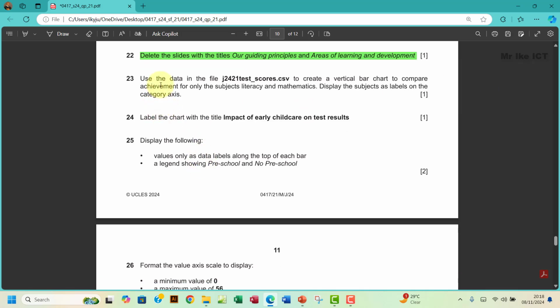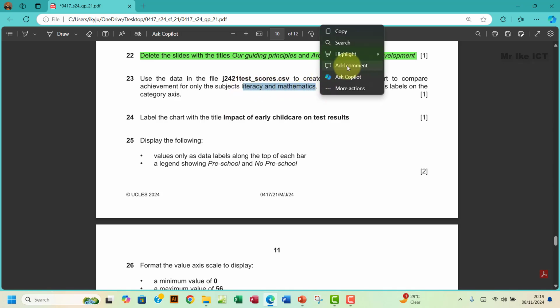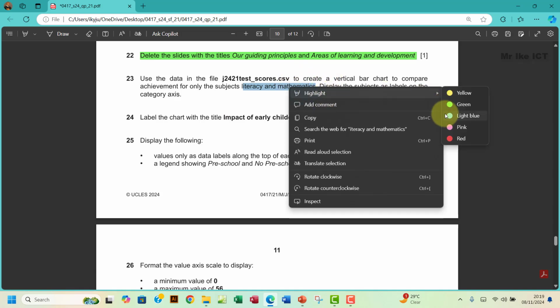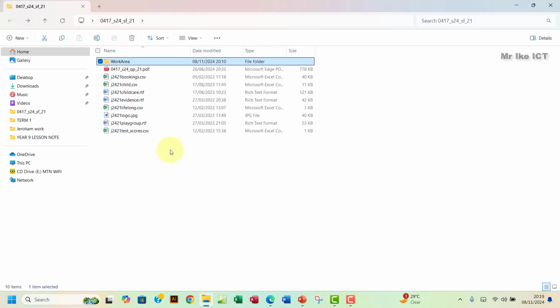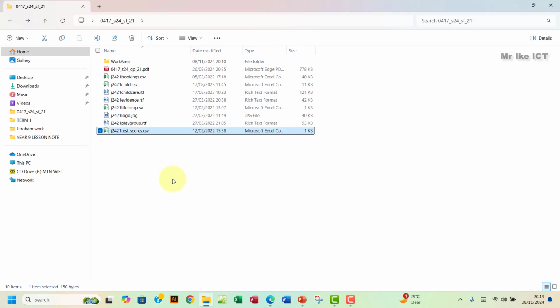Number 23, use the data in the file j2421 test underscore scores.csv to create a vertical bar chart to compare achievement for only the subjects literacy and mathematics. It's important that I highlight these: literacy and mathematics. Display the subject as labels on the category axis. So we are only interested in literacy and mathematics here. Let's see what we have, so let me open that.